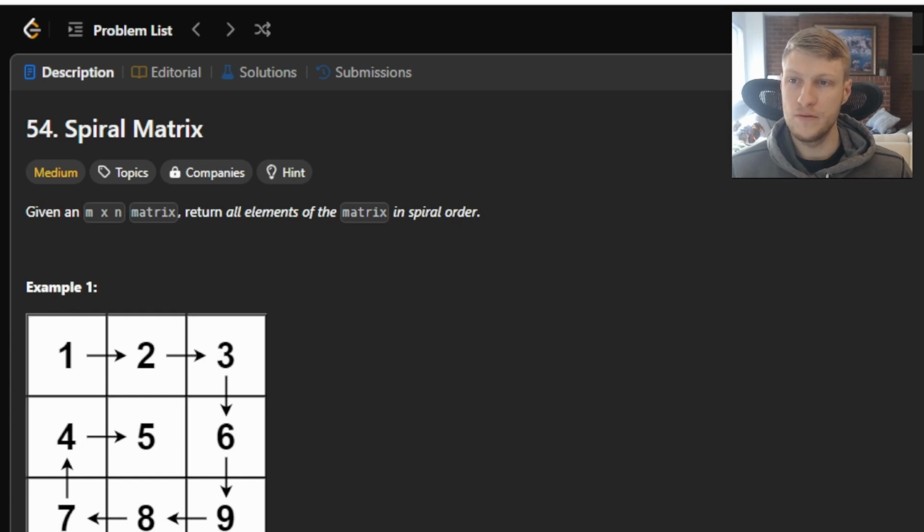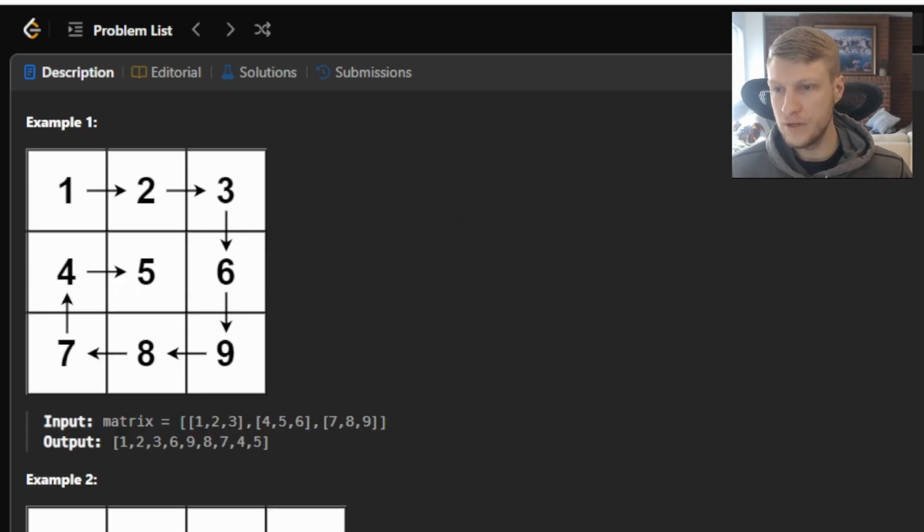This is problem number 54, Spiral Matrix. For this problem, we're given an m by n matrix. Return all elements of the matrix in spiral order. For example 1, we're given an input matrix of 1, 2, 3, 4, 5, 6, 7, 8, 9. And our output would be 1, 2, 3, 6, 9, 8, 7, 4, 5.